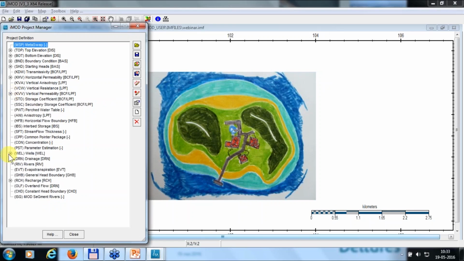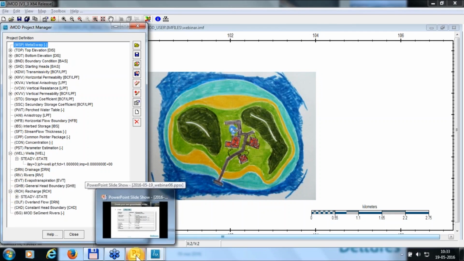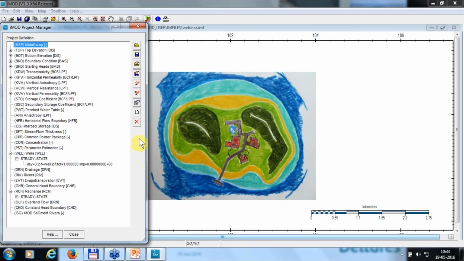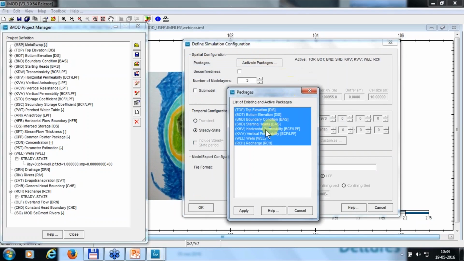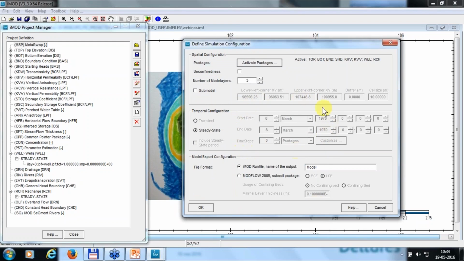We have some permeability information. We created a well, so it's placed here, and we need recharge. So now actually our PRJ file is ready, and on this file we can create a run file. And to do that we choose this option, define your simulation configuration, and as I told you earlier, you're now free to make some run files you like. For instance, you can deactivate some packages just to do some checks. You can change your temporal configuration. For now it's steady state, but normally you can change that.